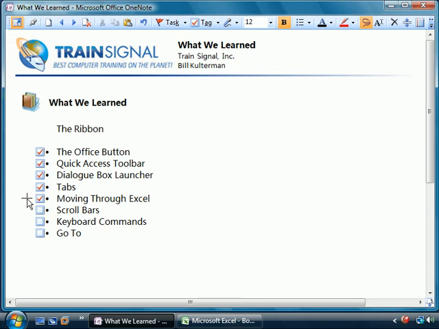We then talked about moving through Excel using our Enter key, our arrows, our tabs, Page Up, Page Down. From there we talked about our scroll bars, and then I showed you some neat keyboard commands like Control Home to get us back to A1. And finally, I showed you the Go To menu.